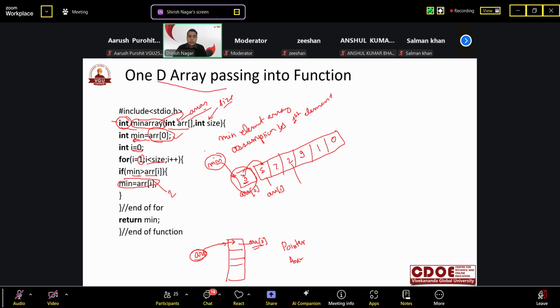So again, you will compare 2 with 9. So 2 is still minimum. 2 will compare with 1. So now the new minimum is 1. Then again you continue further. Then you compare 1 with 0. So 0 is the new minimum, and this is also the last element. So you will come out of the loop.